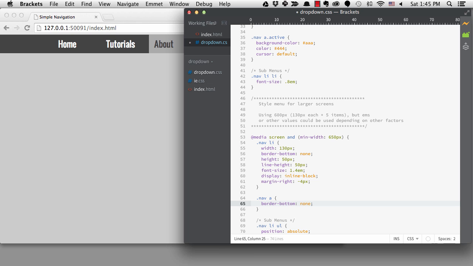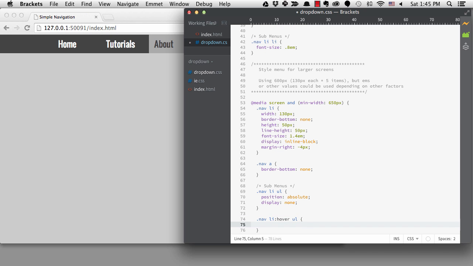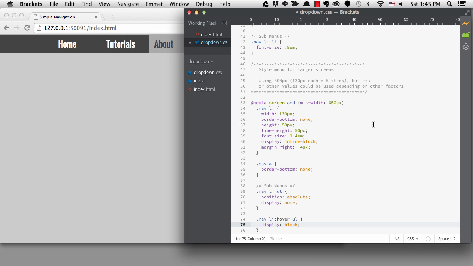Next, we want to display the menu when we hover on the parent item. So we can target hover on the parent LI and then the unordered list. The submenu is displaying on hover, but it's a horizontal menu. That might be what you want actually. If so, you could stop and style it so it's placed where you want and looks better. But I want a vertical navigation.